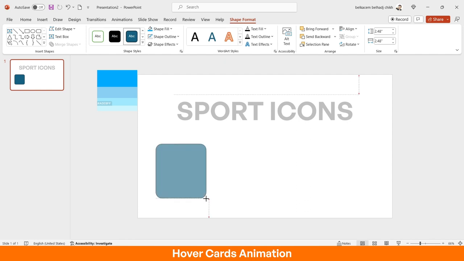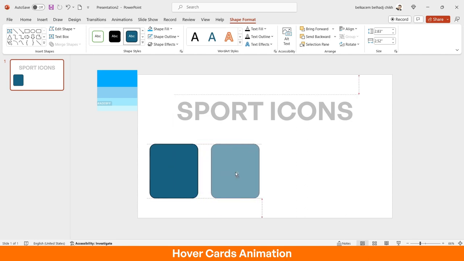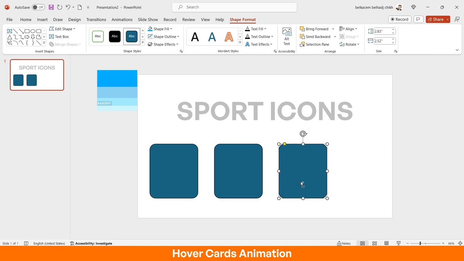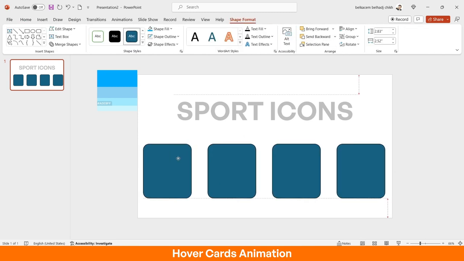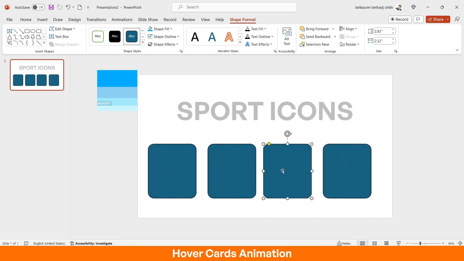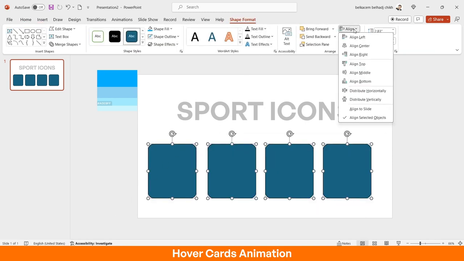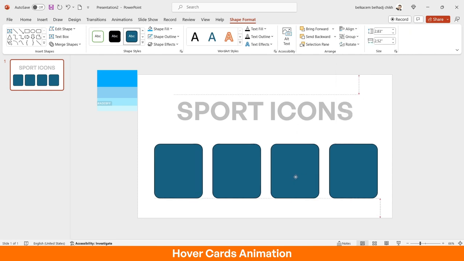Nice. I'll try to make it a little bit taller. Nice. Then I'll hit Control then drag to copy it. Another one and another one. Yeah, so I'll try to center them like that. I think they are far from each other, so I'll try to bring them close. Then I'll distribute them equally by going to align, then distribute horizontally. Nice. So since they are all selected, let's remove the outlines.